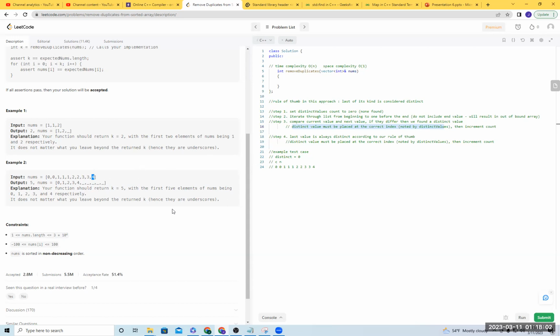So what do we need to do? We have a little edge case scenario there. For the last value, we always consider it distinct. We always place it in the right index, and then we increment the count, exactly like we did before when we found distinct values.